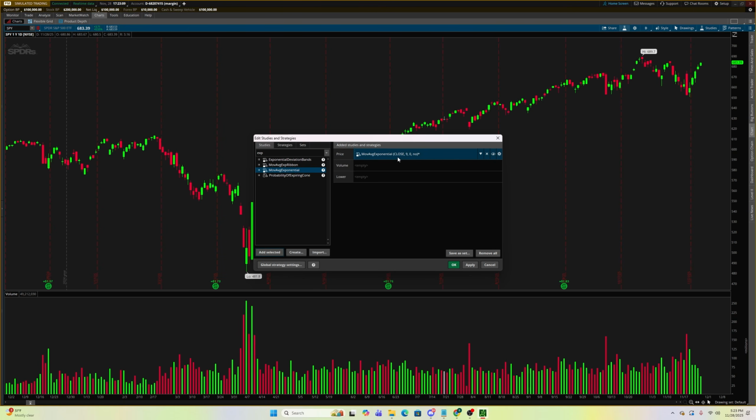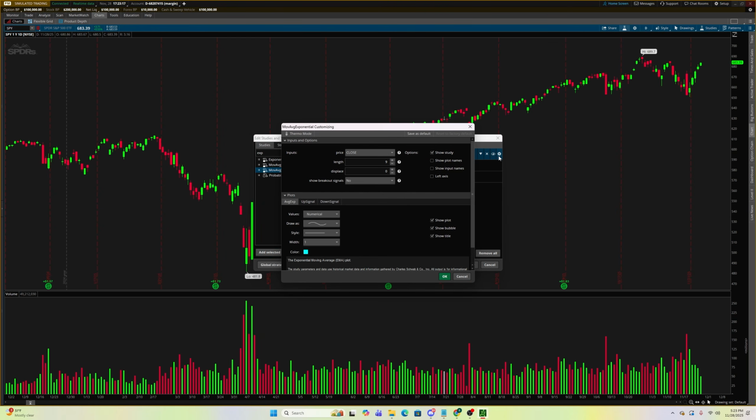Now to make this a 21 EMA, again, find where it says moving average exponential and find the settings button right here. Go ahead and click on this settings button and find where it says length. By default, the length is going to be 9. We are going to change this to 21. And then I personally make my 21 EMA white. So to change the color, go down here to where it says color. By default, it's going to be this bright blue. And then just change it to white.